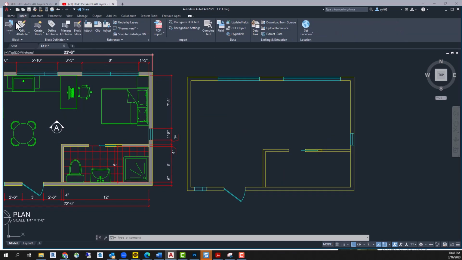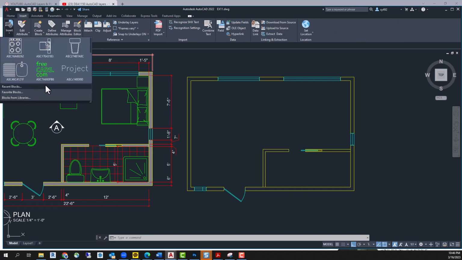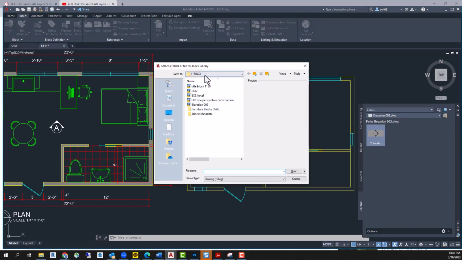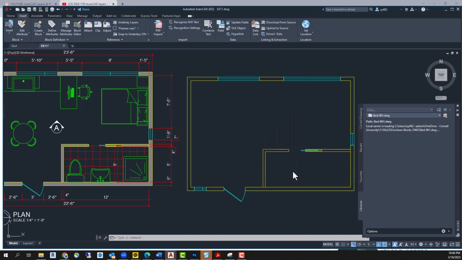Okay, now let's add furniture symbols. Insert, and go to block from library. You can download those blocks necessary for this exercise in our shared OneDrive.